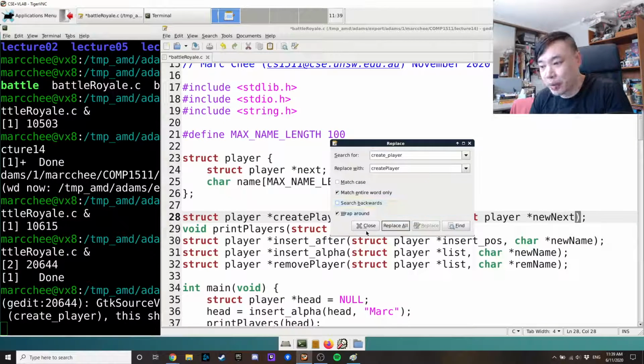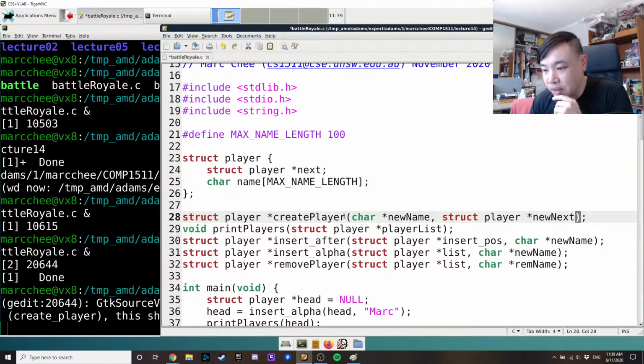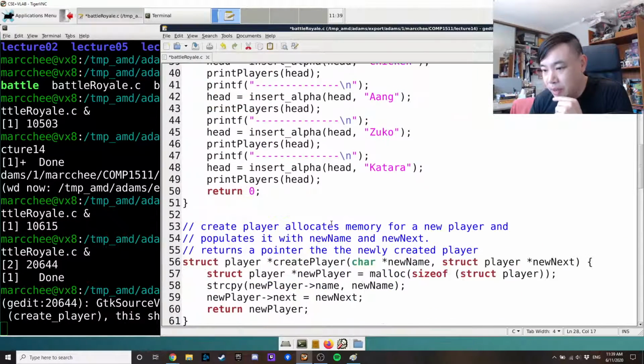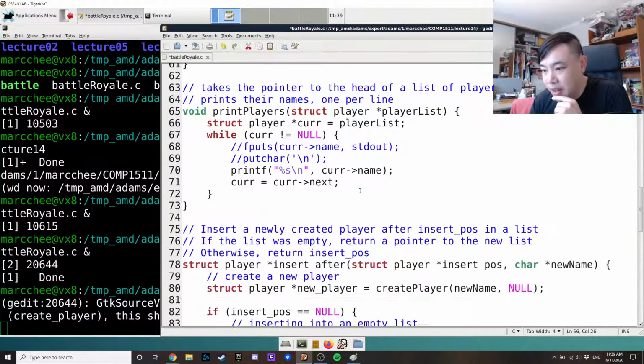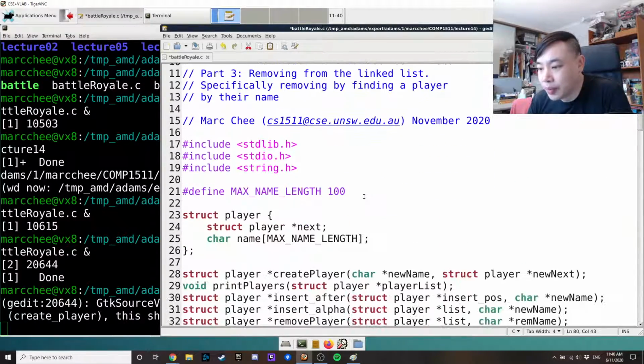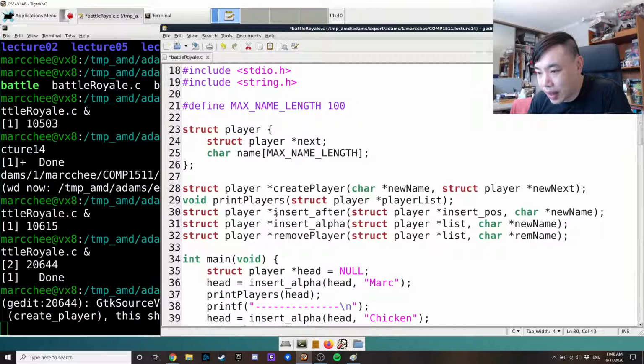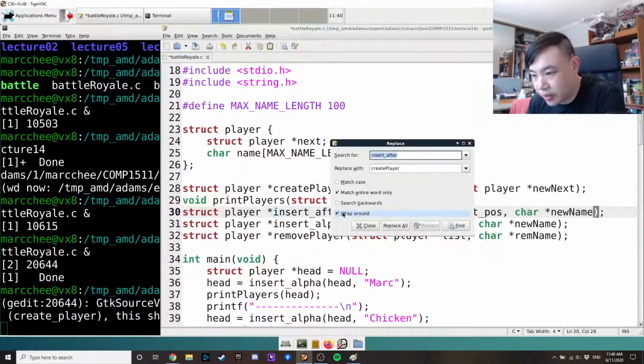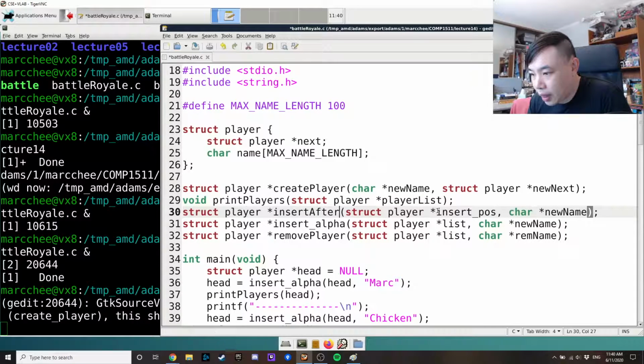Often I will go through one at a time and replace them one at a time by going find and then replace, find and replace. But I know that this is such a unique word that it's likely to only be used in the function call. So there, create player, and now create player here, and every time it gets used, it's been renamed, right? So that's very nice. So I can go through and rename everything like that. So I can go insert after, replace all, insert pos.